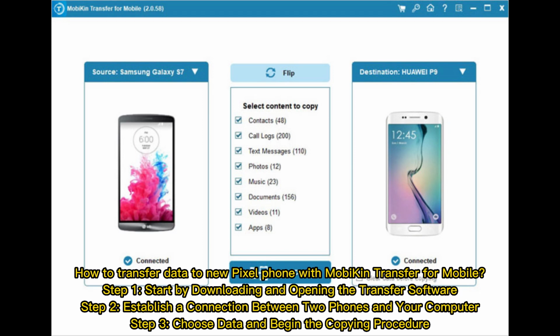Step 1. Start by downloading and opening the transfer software. Step 2. Establish a connection between two phones and your computer. Step 3. Choose data and begin the copying procedure.